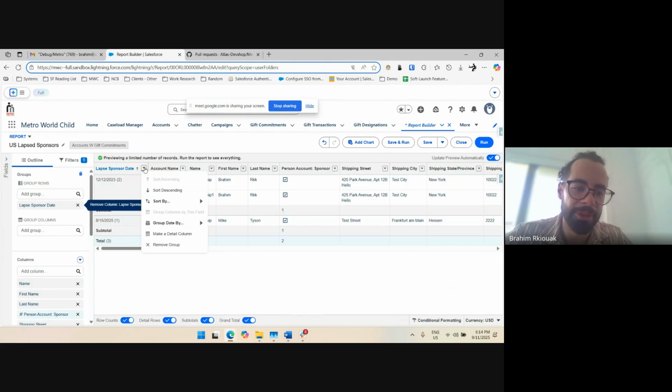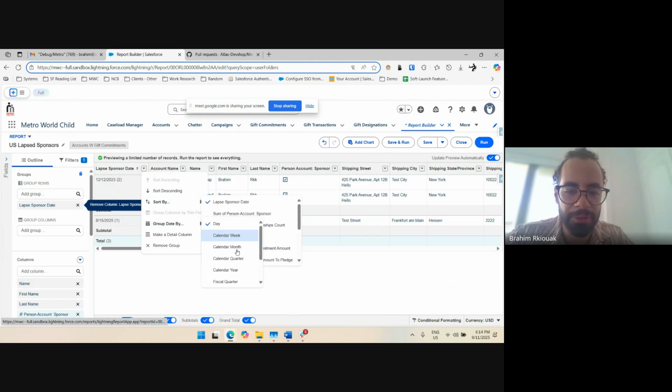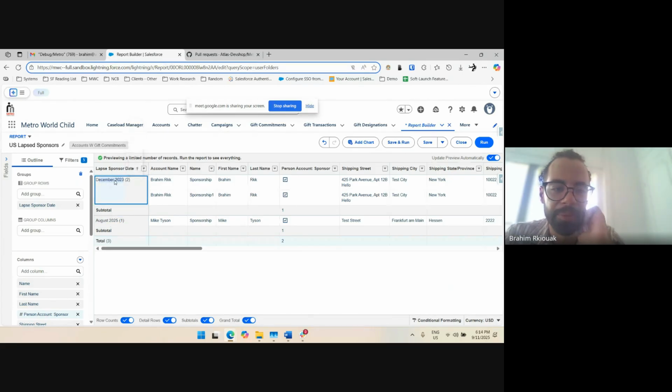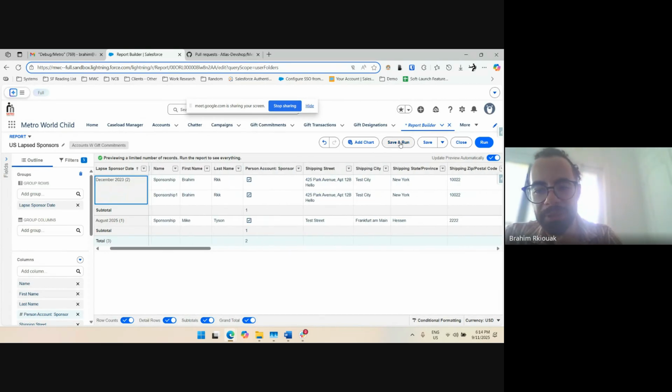We can group by lab sponsor dates. We can group by lab sponsor dates by month. So these are all of the sponsors that got labs in August 2025 and all of the ones that got labs in December 2023. So once you're satisfied with it, you can click save and run, or just save, and it's going to be saved.